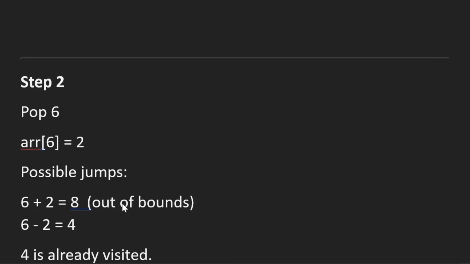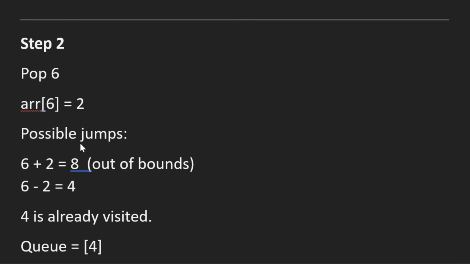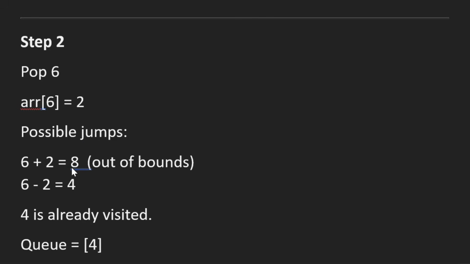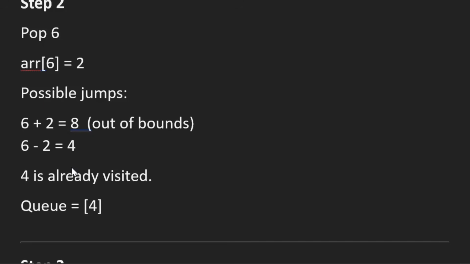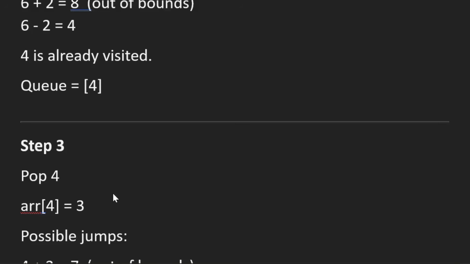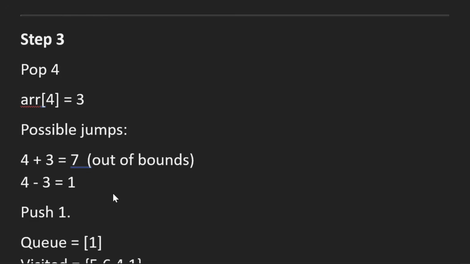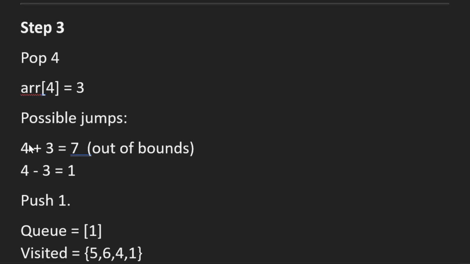In step 2 we pop out 6 and at array of 6 we have 2, so the possible jumps were 6 plus 2 is 8, so 8 is out of bound, so we won't take that. And then the next is 6 minus 2 is 4, and 4 is already visited, so we also do not take 4.